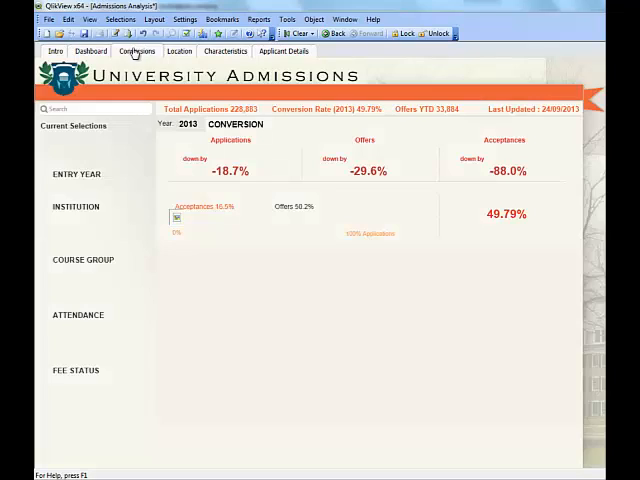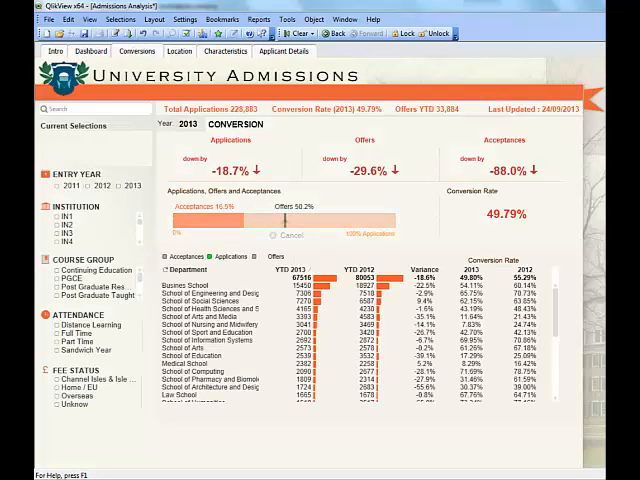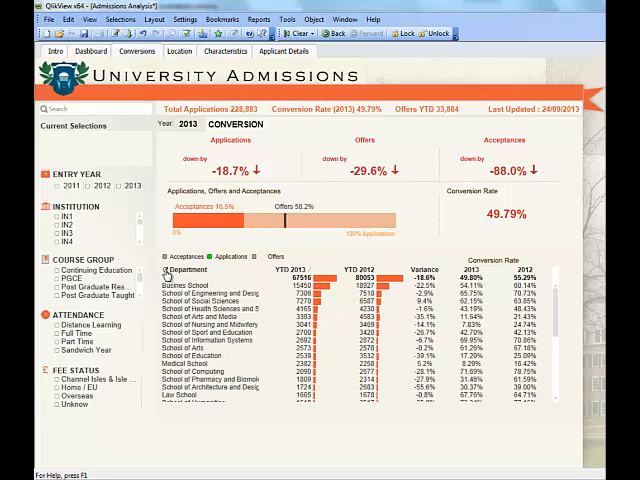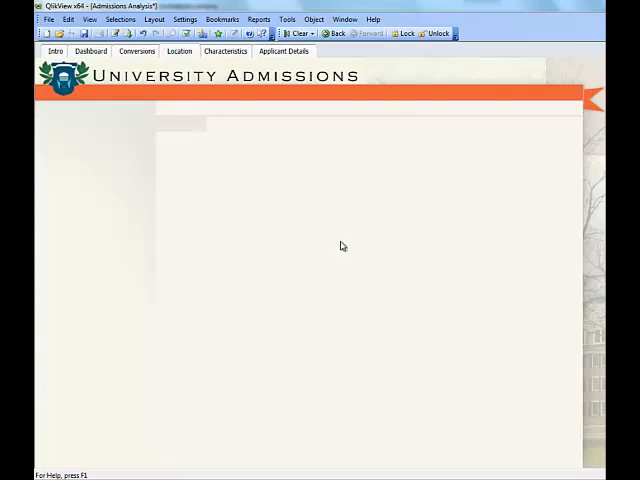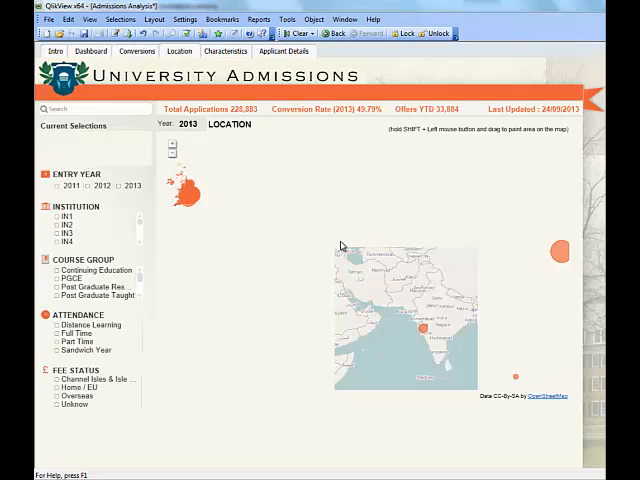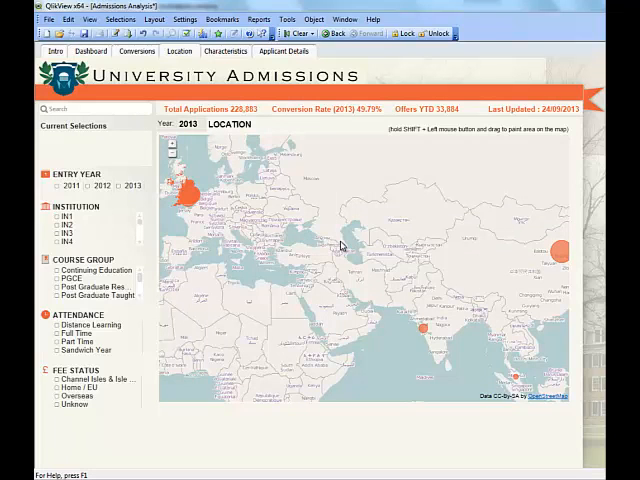And looking at the other sheets, we have an area called conversion, which looks at applications, offers and acceptances by departments. We can change the metrics to be one of those three areas: acceptances, applications or offers. We can also cycle the dimension of the chart table down at the bottom. We have location, which contains a map and looks at the geography of our student applications. Here you can see we have predominantly UK, but we also have some overseas applicants.